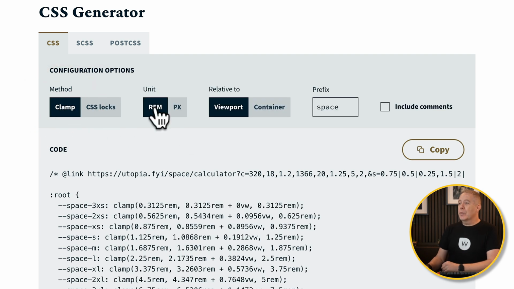Then we've got units, and we've got rems and pixels. So you can see this using clamp again. So we've got rem values inside here, and then you've got relative to viewport or the container. So we're going to leave this set to viewport and everything else is fine. If you want to change the prefix, you can do. So you can see space is set up on there. That's perfectly fine. I quite like that. If you want to include comments, you can do. But for this example, we don't want any of that.